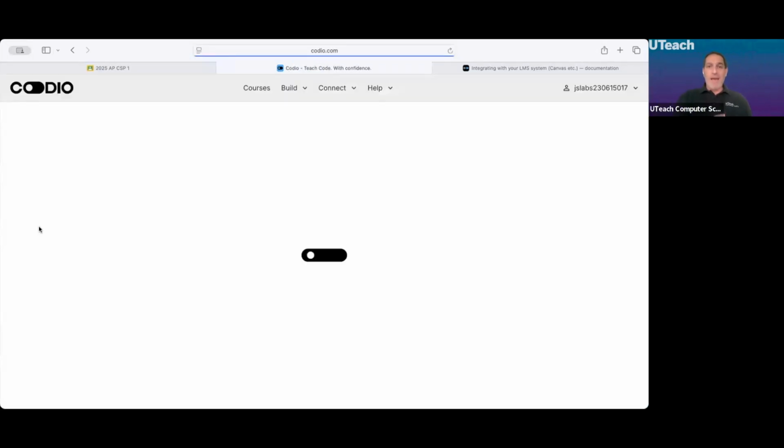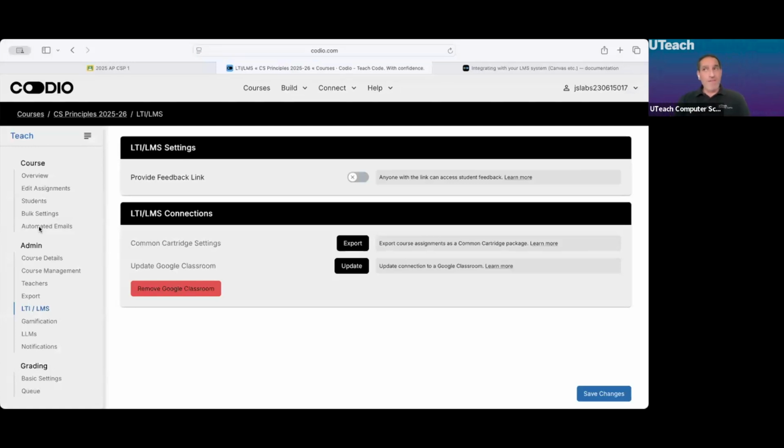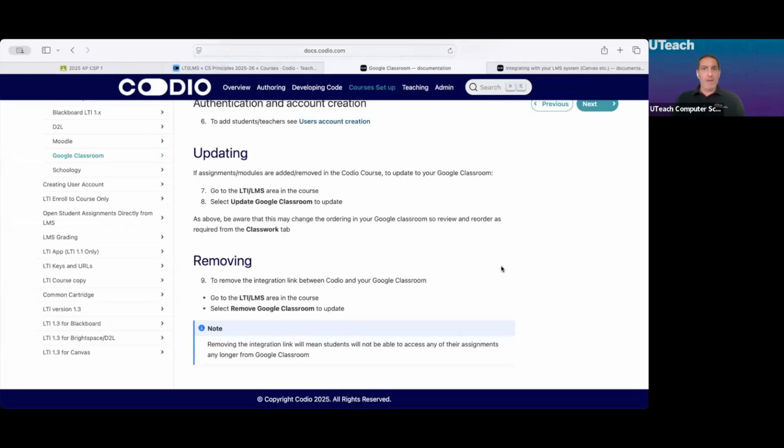And you'll notice now when I go back to my course, instead of having a black Connect to Google Classroom button, there is now a red Remove Google Classroom button. And this has been now updated to Update Google Classroom Connection. All right. So what does Update Google Classroom Connection mean? Okay. If an assignment or a module is updated in Codio, then you're going to want to click on Update Google Classroom button in Codio, so it pushes any changes to that assignment to your Google Classroom.